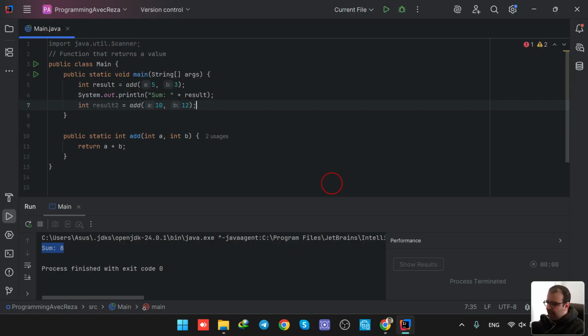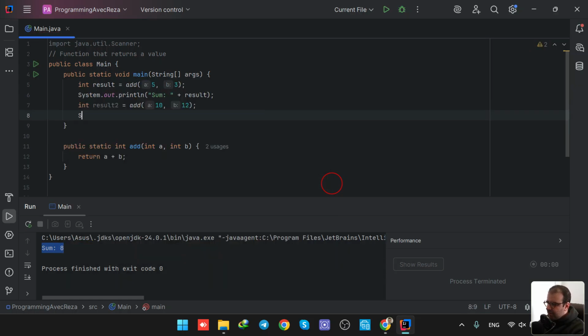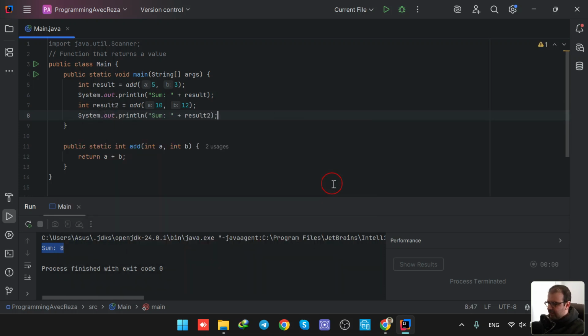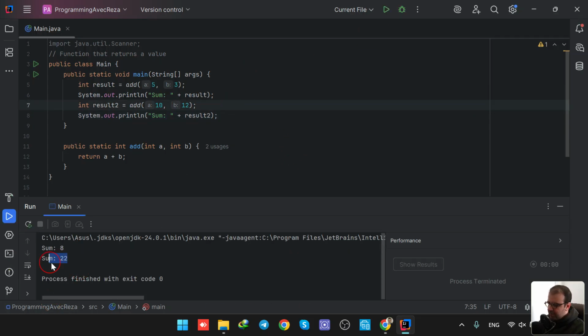Okay, and then I'm going to have system.out.println the result2. I want to be printed in the output. So when I run the code, we see number 22 is being printed in the terminal, meaning that I called this function twice because I wanted to perform a repetitive task and with different parameters.